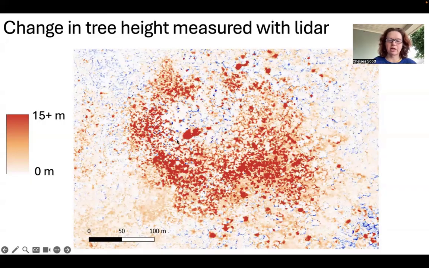And some areas that are very red, which is going to indicate that the tree canopy became much more open in the wildfire. And this is going to have a big impact on the carbon that is stored in this forest, as well as the biodiversity and ecosystem that can live and ultimately thrive here.